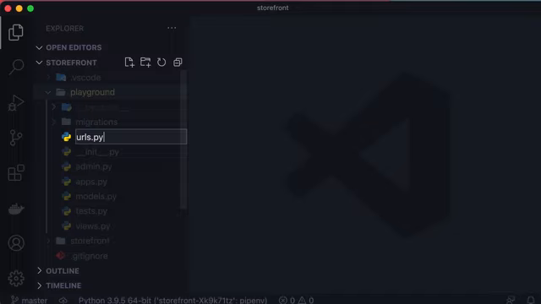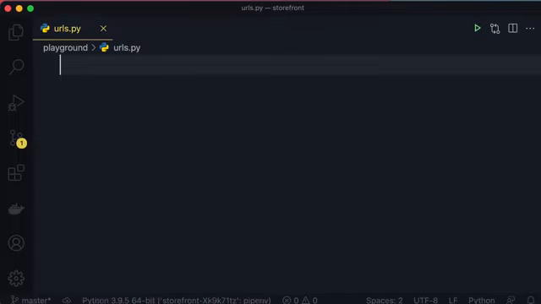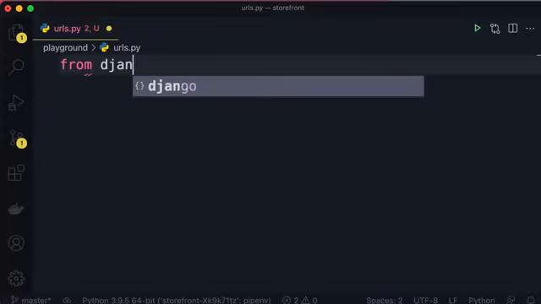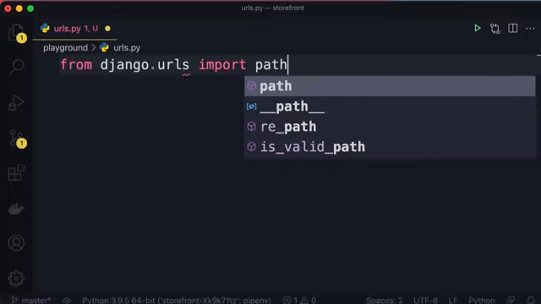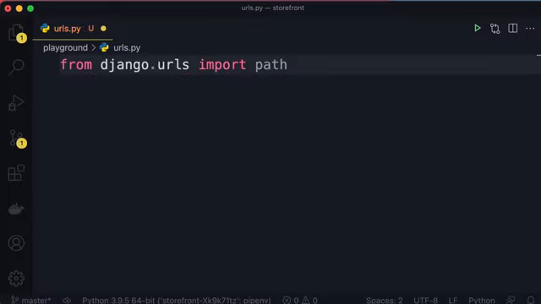We could call it anything. The name doesn't matter, but by convention, we call it urls. Now, in this module, we're going to map our URLs to our view functions. So on the top, we're going to import the path function from django.urls. Now, don't worry about memorizing any of this. As you practice, all of this will become second nature.